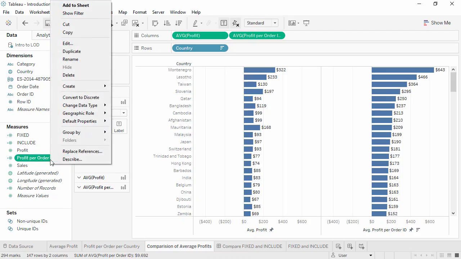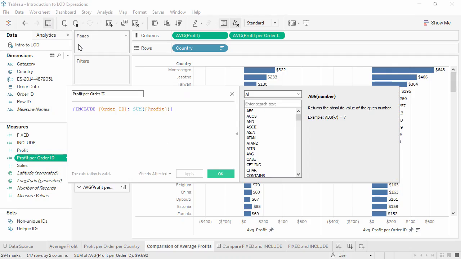Right-click on Profit per Order ID and click Edit to bring up the calculation editor again. LOD expressions are enclosed in curly braces. The first piece inside the curly brace is a keyword, either fixed, include, or exclude. After the keyword, we enter the dimensions that the keyword will act on. Fixed computes the value using the specified dimension without reference to any other dimensions in the view. Include computes the value using the specified dimension in addition to whatever the dimensions are in the view.